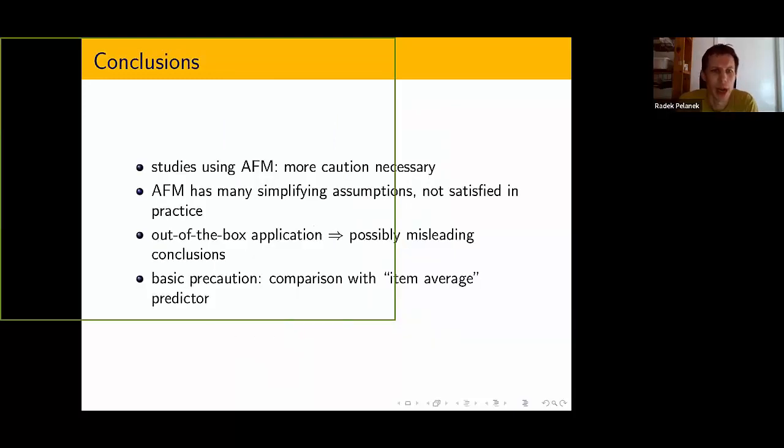So, to summarize, the main point of our work is that studies that are using additive factor models need to be more conscious, because the AFM model has many simplifying assumptions which may not be satisfied in practice, particularly for our domain of programming. Many of the simplifying assumptions are really not satisfied, and if we just try to use the AFM model out of the box, in the same way as other people have used it, and we are not careful with the interpretation and with exploration of the results, this could lead to possibly misleading conclusions.